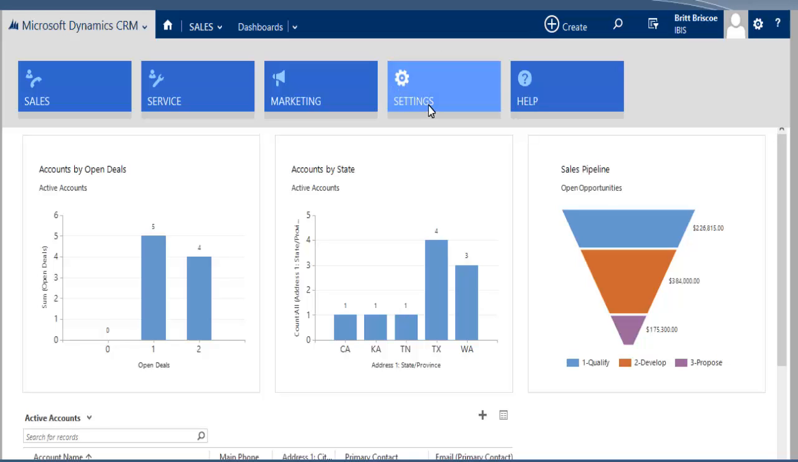Some of these sections, like settings or help, you may or may not see based on your security role, as well as the service, marketing, and sales. So you can modify these so that your sales team only sees sales, or your marketing team only sees marketing, or whatever configuration that you want to use.